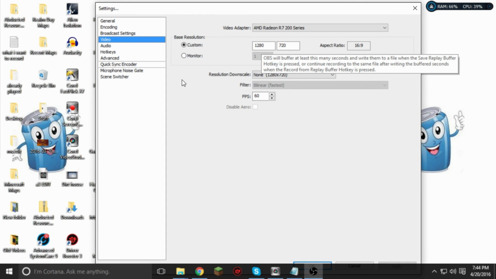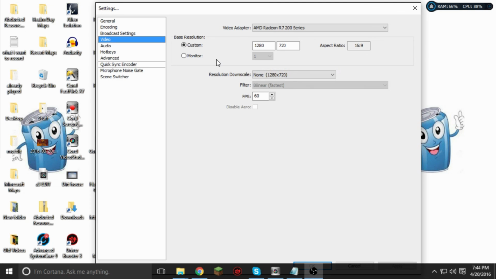So after that, you're going to want to go to video. Now, this really depends on your monitor size, or what exactly you're doing. If you change this, it's going to change the resolution of it. So if you put it really small, it'll literally just record a really small area. So yeah, I have mine at 1280 by 720 just to record my screen. But when I record games and stuff, I put it at 1920 by 1080.